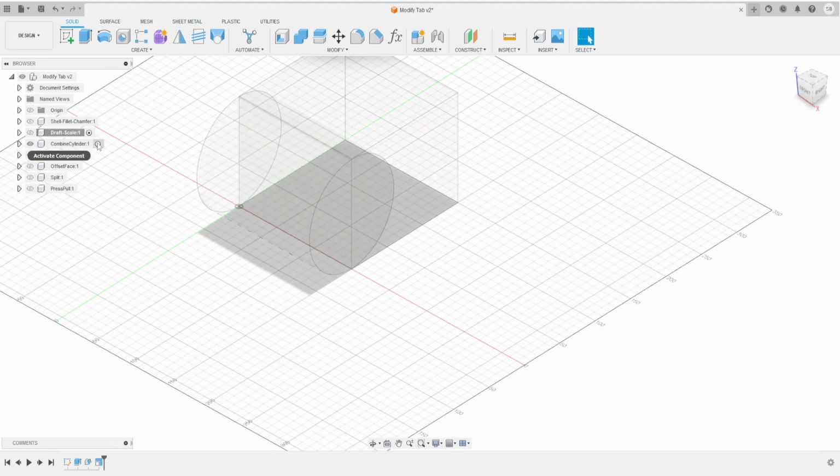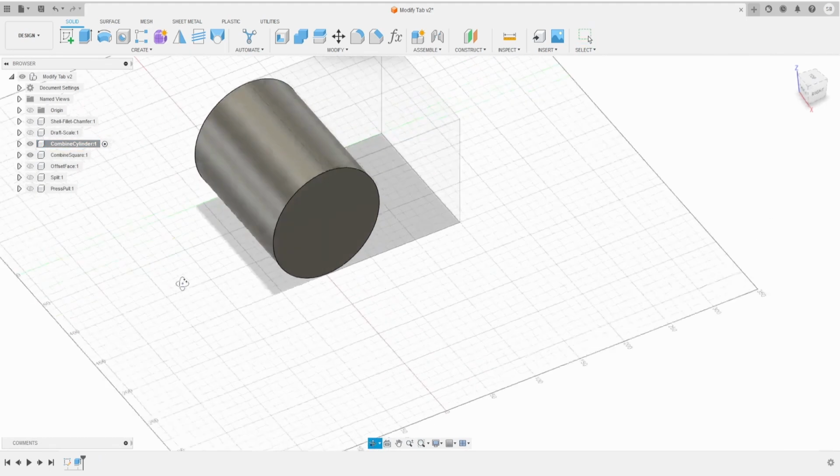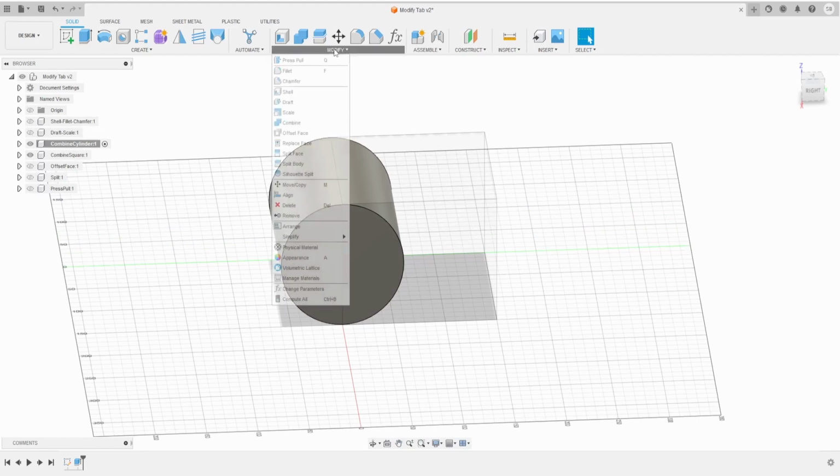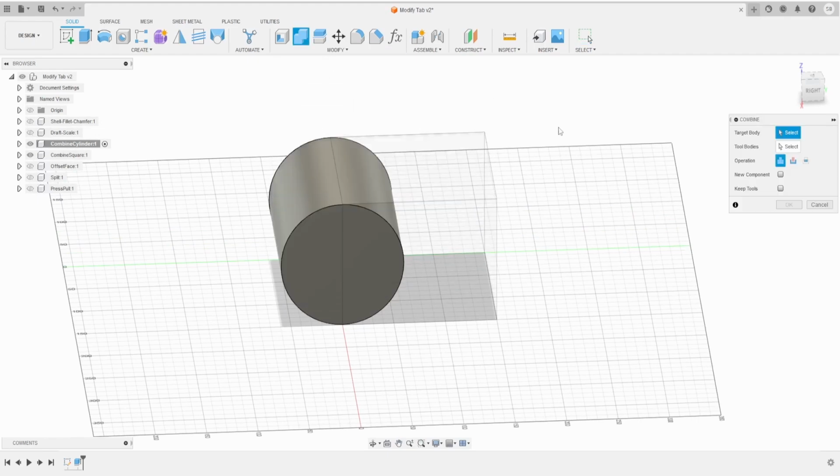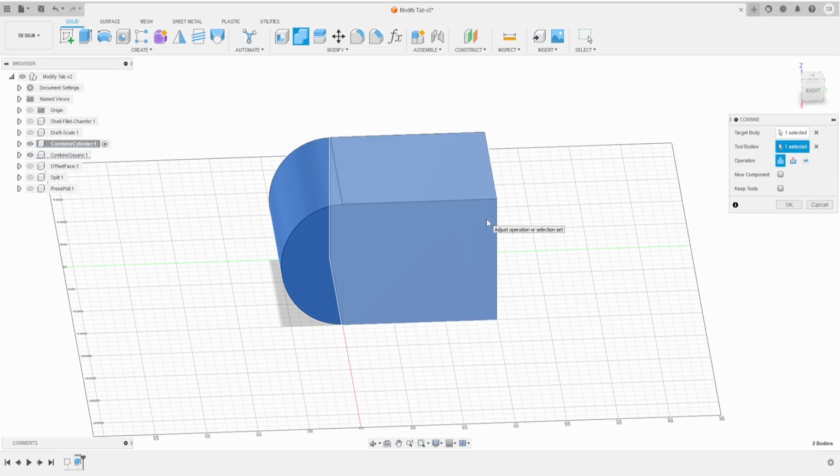We can go to the Combine Cylinder component and then go to Modify and choose Combine. Now the target body is the body that will bring in the other body. So in this case I will choose the cylinder. And then the tool body is the one that will mostly be affected. So we also select it. And as you guys can see, you can choose the operation join, cut, or intersect. In this case, it will be join. You can create a new component with this new body, but in this case, I won't do that. So click on OK to finish the action.